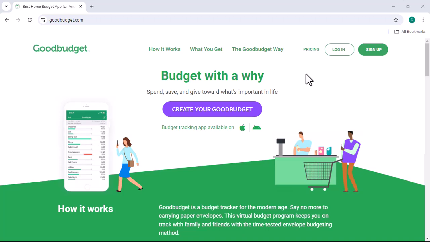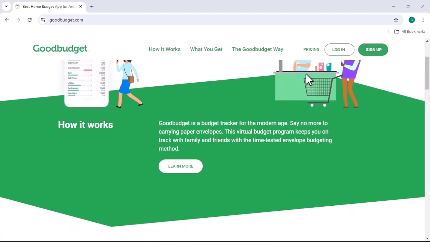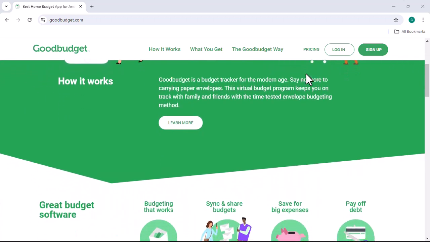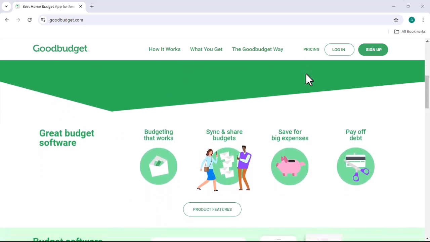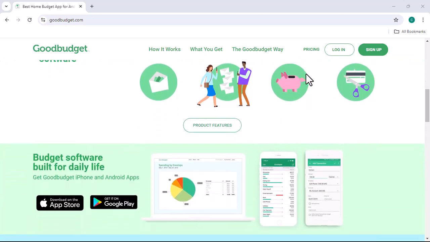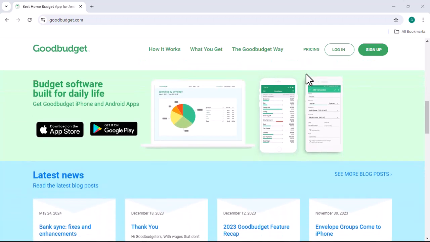Ever feel like your money just vanishes? Like you're working hard, but at the end of the month, you're left wondering where it all went? You're not alone. So many people struggle with budgeting, and it can feel overwhelming, like a chore. But what if I told you there's a simple, free tool that can completely transform your finances? I'm talking about Good Budget.